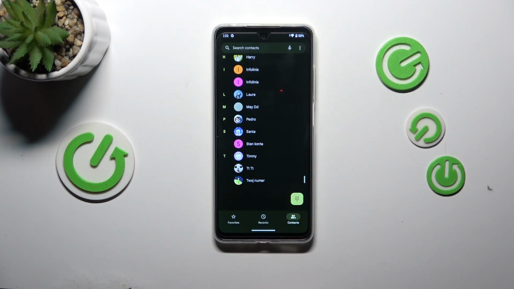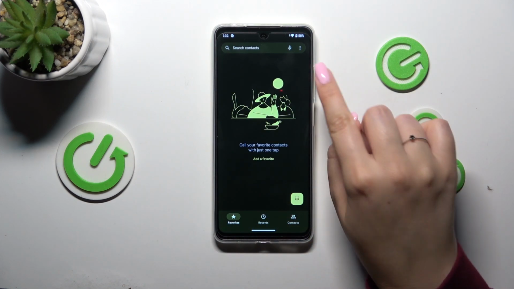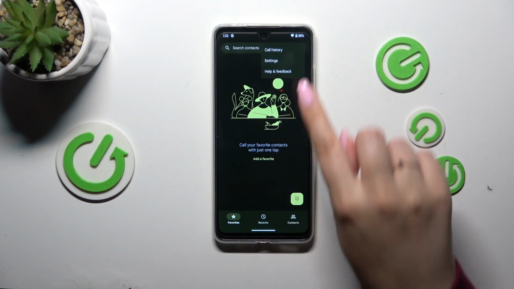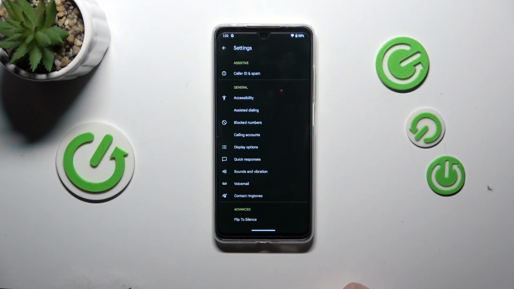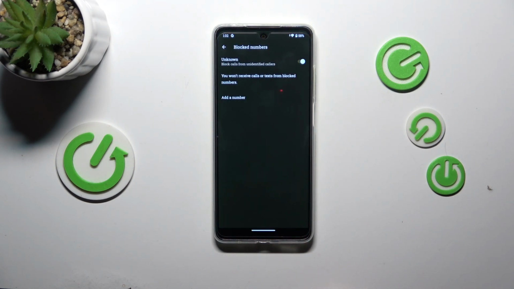settings. So we have to go back, and now it does not really matter whether you will be on the contacts, recents or the favorites. Just tap on the three dots icon in the right upper corner and enter the settings. Here in this general section we have to tap on blocked numbers, and basically this is our blacklist. It is obviously empty, but this is how to enter it.